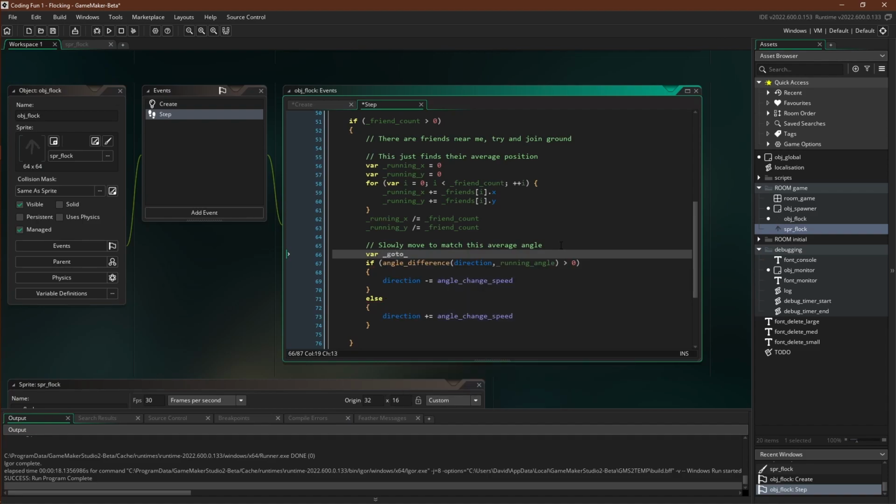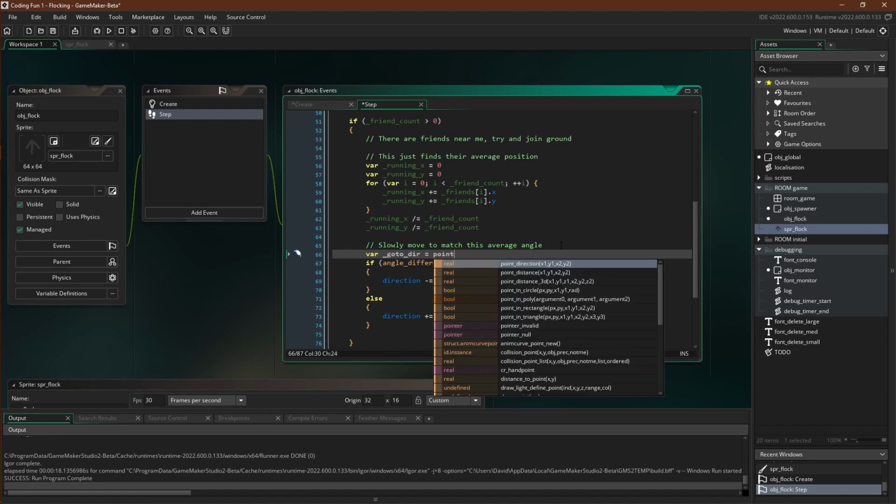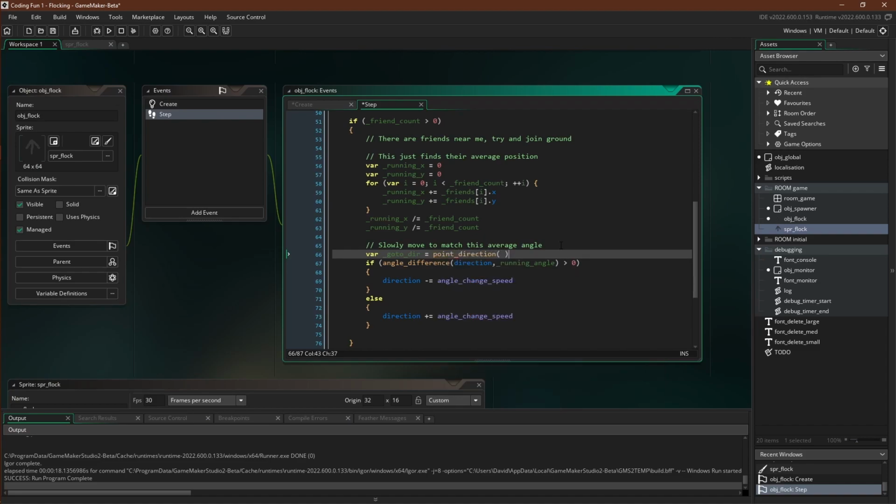So now I know the point in the world I want it to go to. We're working with angles here, so I want to turn that into an angle. So I'm going to do point direction to find out where it is in the world, or where I would need to face to go there.